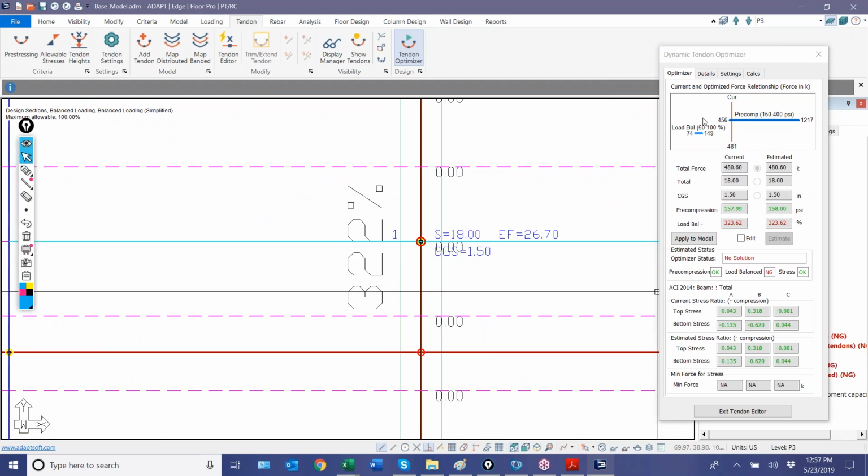Now this over here gives us an indication of where we're currently at. This is the current force. It's 481 kips. The maximum load balancing range, at a static CG, would only require a force of 149 kips. So there's a gap here between the required load balancing and the required precompression force range, which is problematic. That means we have to lift the tendon up in order to adjust this.